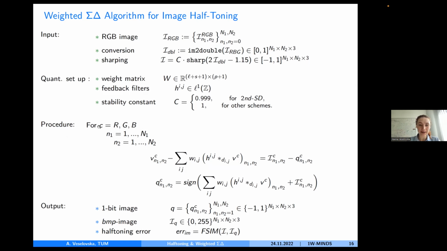Okay, and then for each of your colors, R, G, and B, and for the size of the image, you run this quantization scheme for corresponding weights and filters, and then you get a 1-bit image. You, for example, save this as BMP, and then for halftoning, we used here not the infinity error as for functions, but we used the feature similarity indices to compare two images.